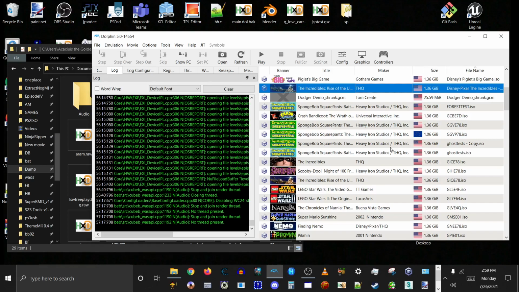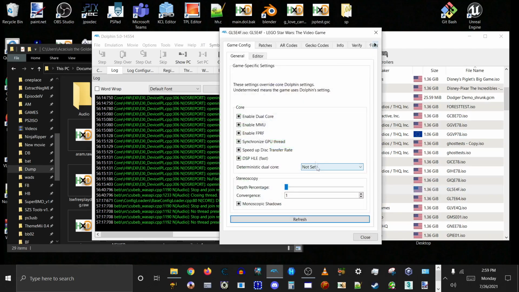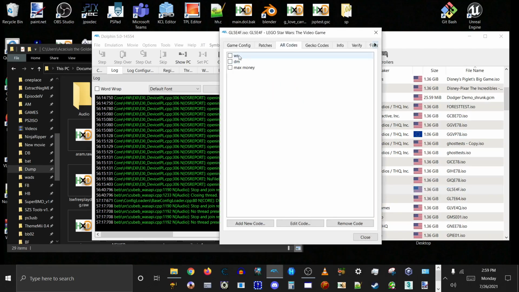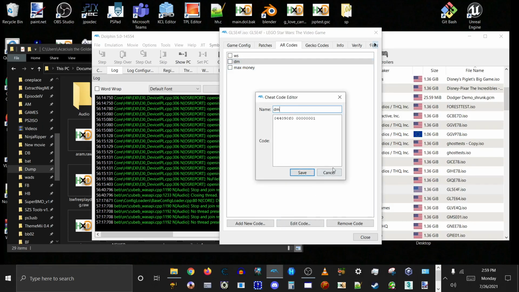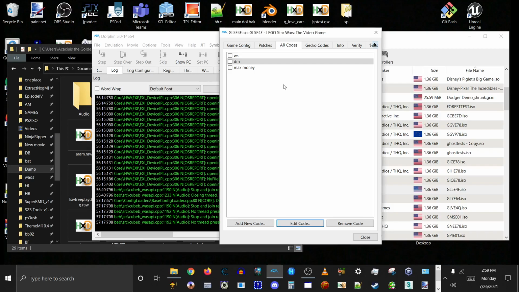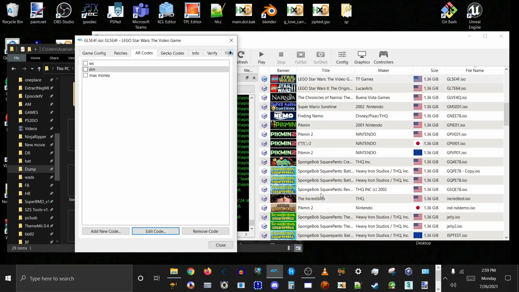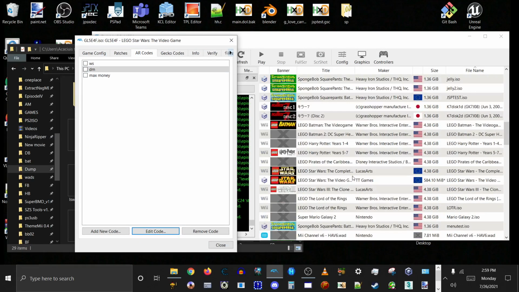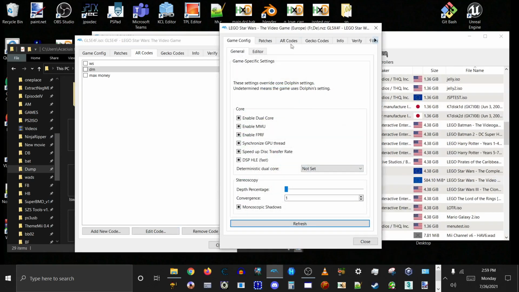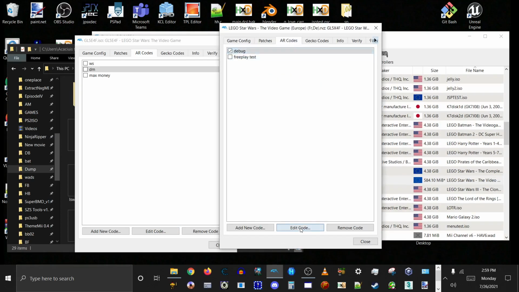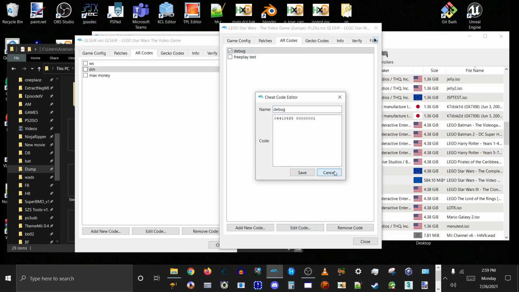And the main thing with LEGO Star Wars that I'm going to showcase is the debug menu. So, this is widescreen, this is max money, and this is the debug menu. Now, I actually made this Action Replay code here, because the original code for GameCube was only for the PAL, German and French version of the game. As you can see here, the address is different.